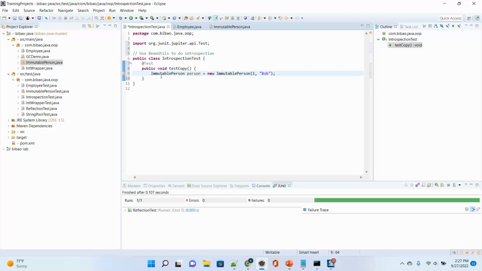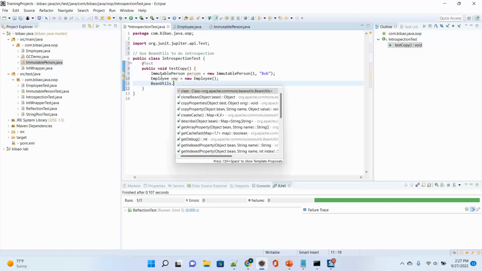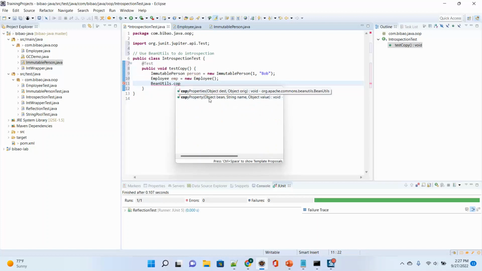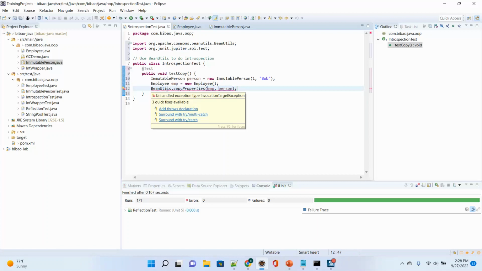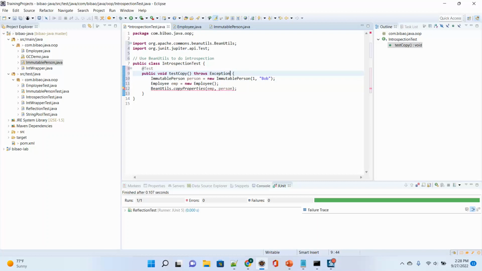Okay, then Employee emp equals new Employee, just an empty employee. Now I use BeanUtils dot copyProperties. Destination is emp, and the source is person. We know there's an exception, right? So I simply throw the exception. You know, these are two different objects.